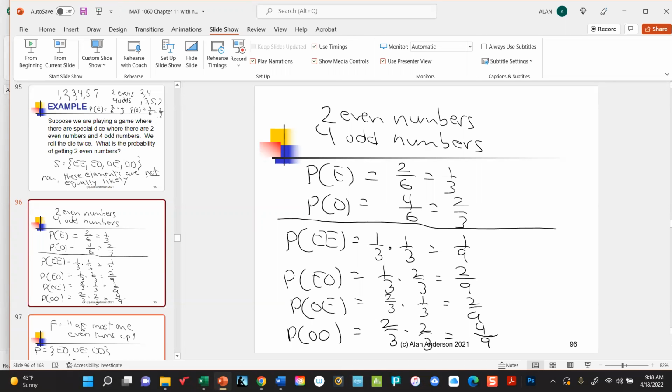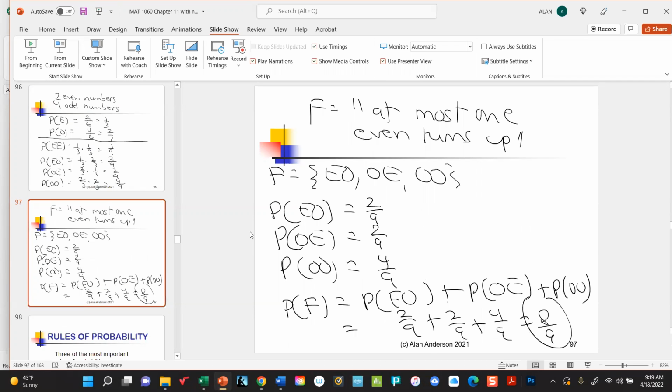Okay, now what happens with this F? How do we figure it out now? Well, this time we're just going to add up the individual probabilities. So let's see how that would work out. Okay, so this time EO, as you can see from the previous page, is 2/9. The probability of OE is 2/9. The probability of OO is 4/9. So by adding them up, this time instead of getting 3/4, I get 8/9.